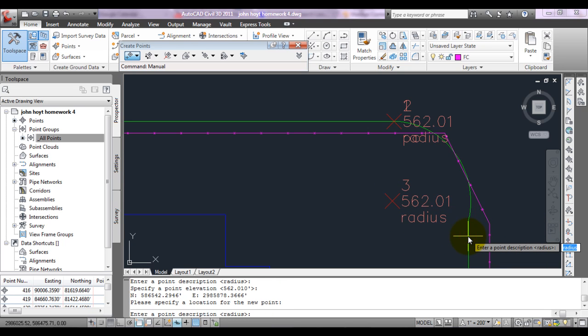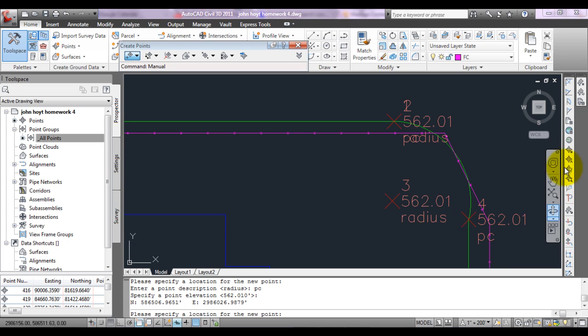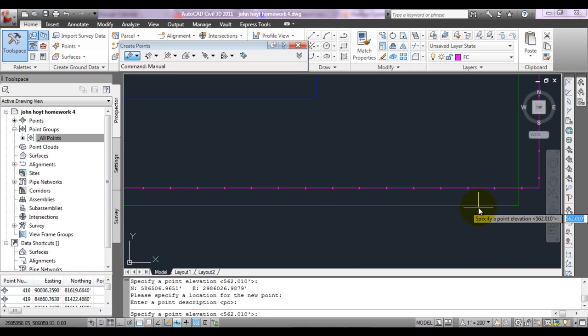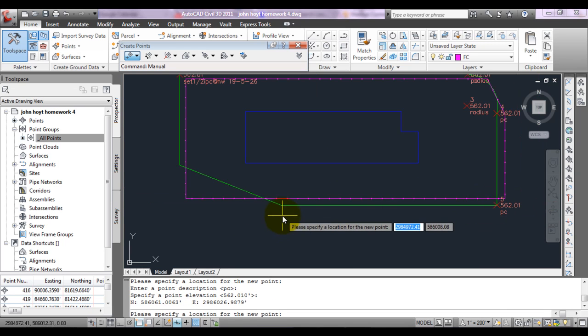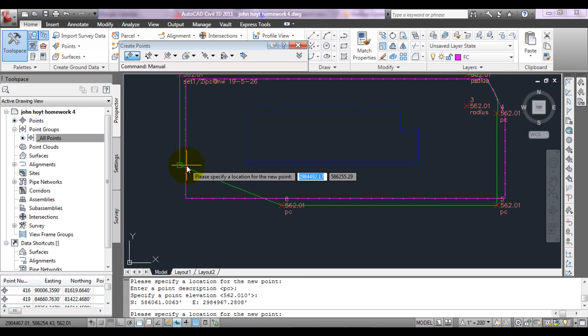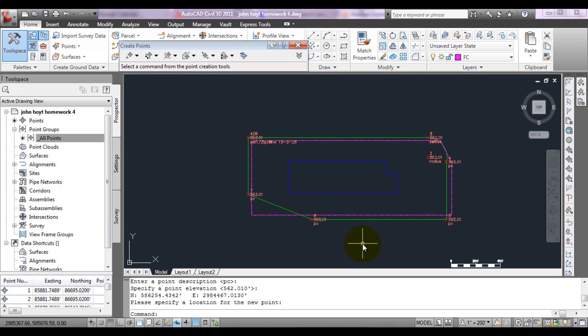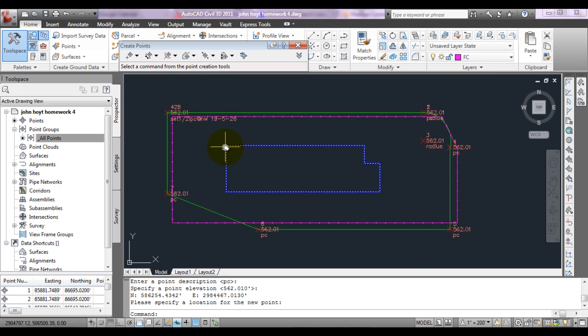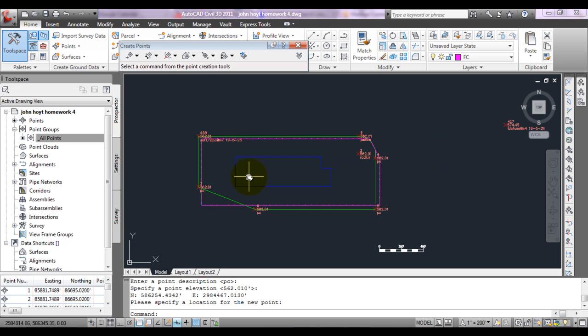Okay, so endpoint here, select PC, and endpoint here, PC. Just putting the same elevation on all of them, which is fine. And here, see, and that's it. That's all that I want you to do as far as creating points. Again, if you really want to, you could create points for the building corners and call them BLDG or whatever you want to call them.